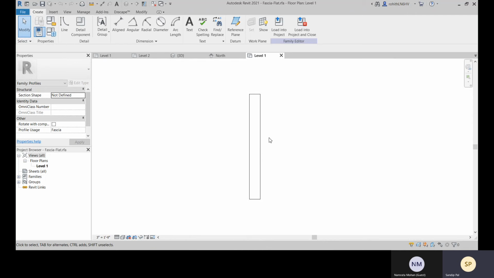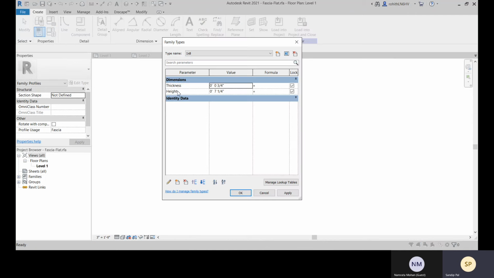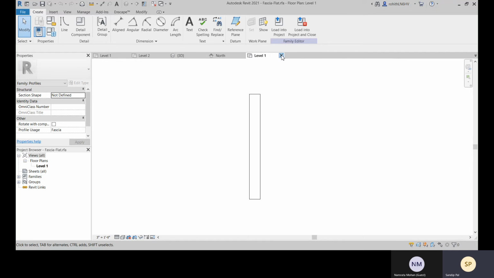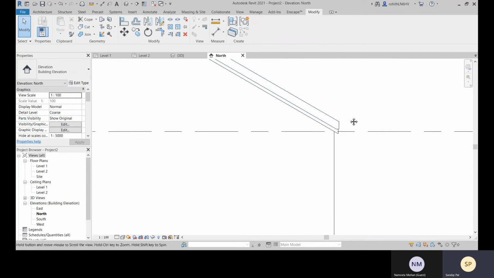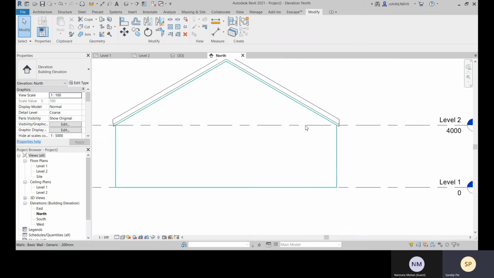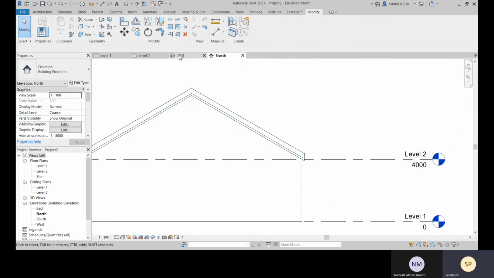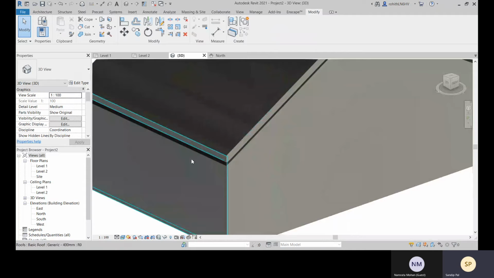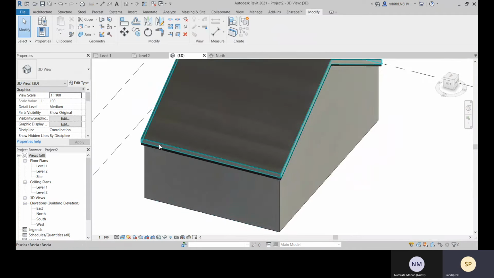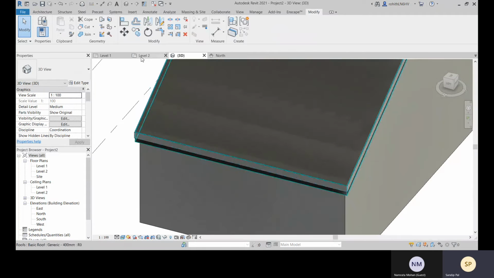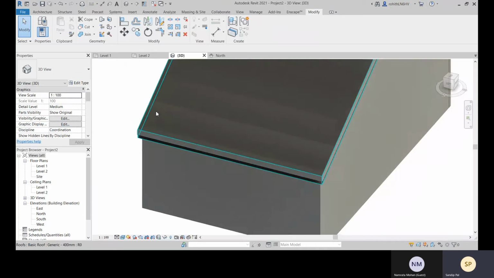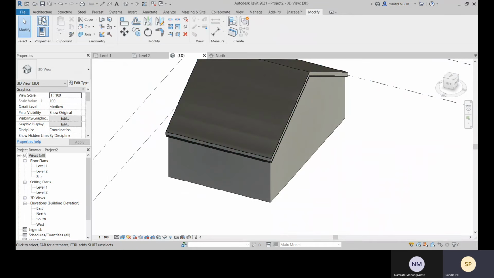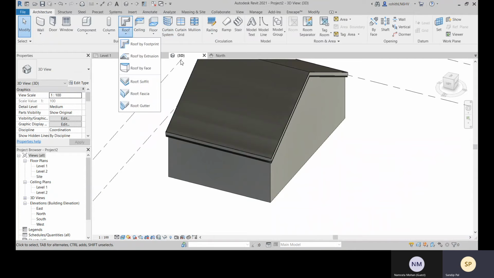and there you can change these things, thickness and height, and then you can load it, and there you can see these types are already there. And you can do this. Here I'm not going to show you. You can work on that, and now let's just place some gutter.